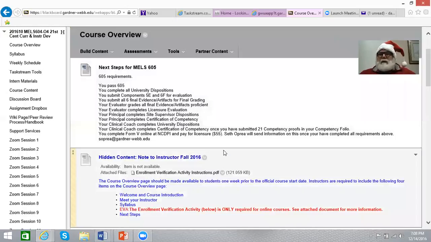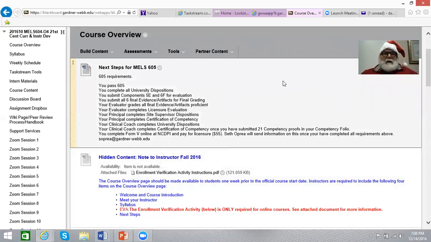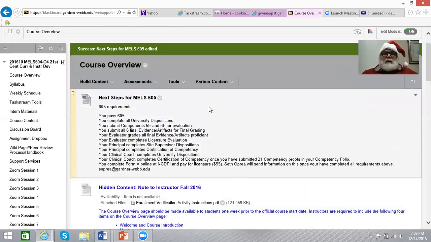So those are the things that you have to do. If you have questions, contact me about these, but these are the things that have to be done during next semester for you to complete your program and all of your folios and portfolio. So that's what you have to do. I had that question come up this week.